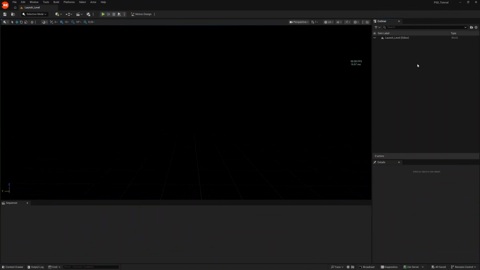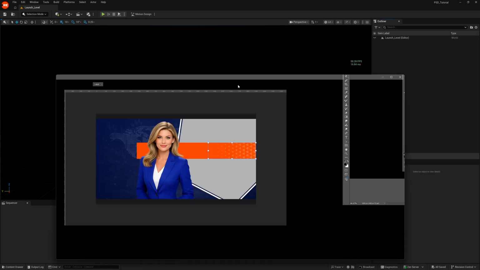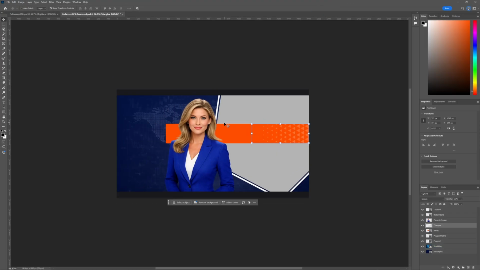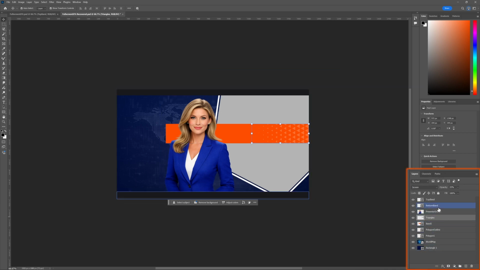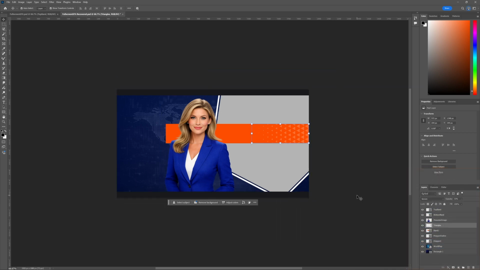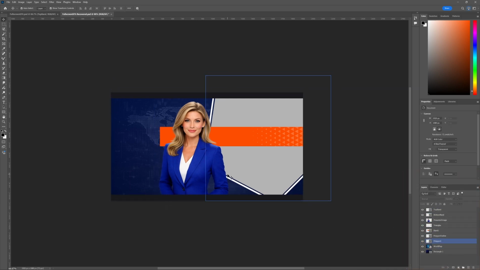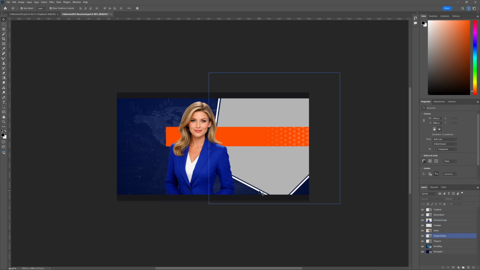Hello everyone. In this tutorial, I will show you how to import PSD files into Reality Editor. I prepared a full screen graphic and you can see my layers right here. Some shapes and some textures with different blending modes. As a quick note, don't forget to rasterize your layers before importing. Let's switch to Reality Editor.